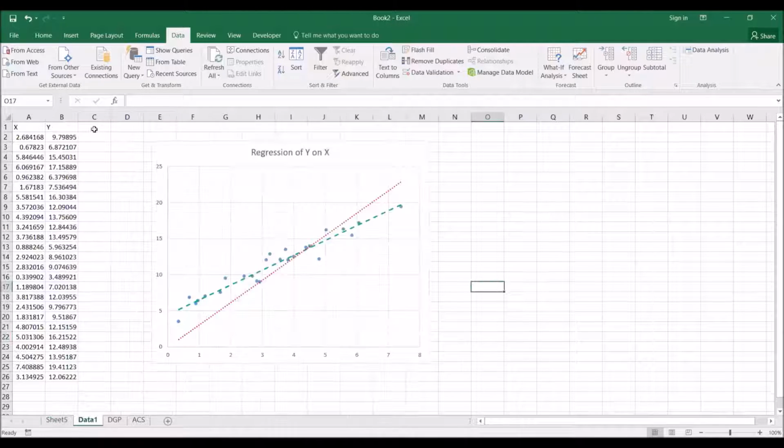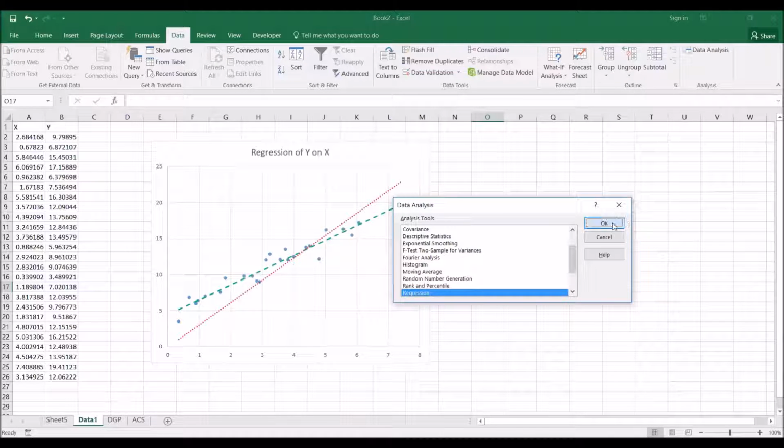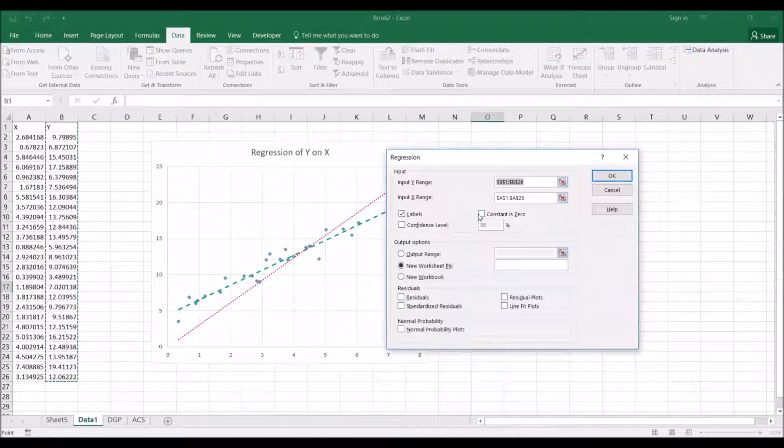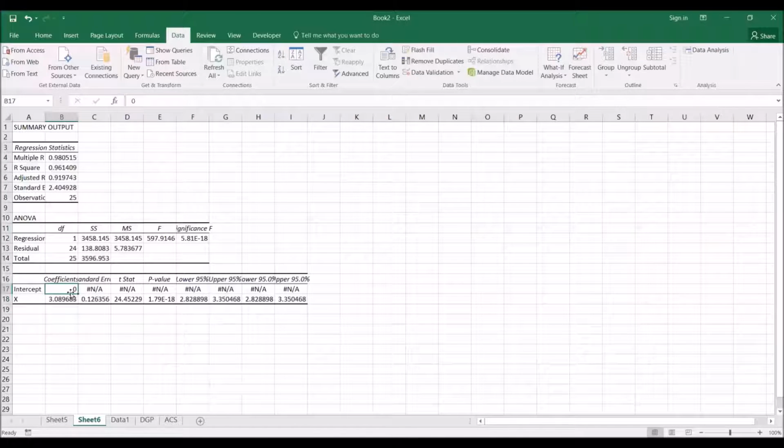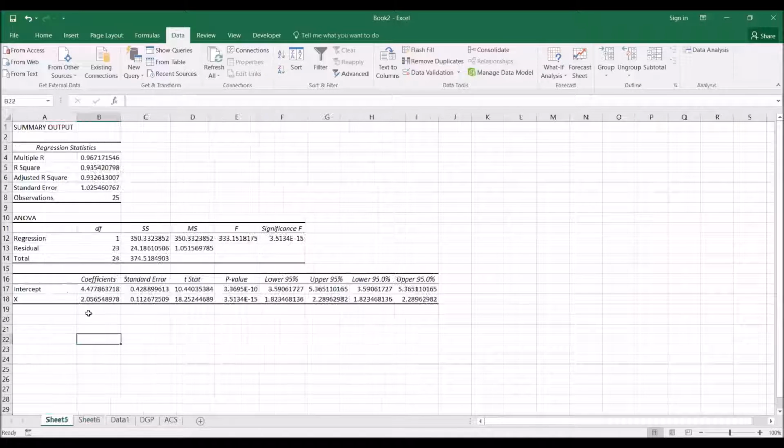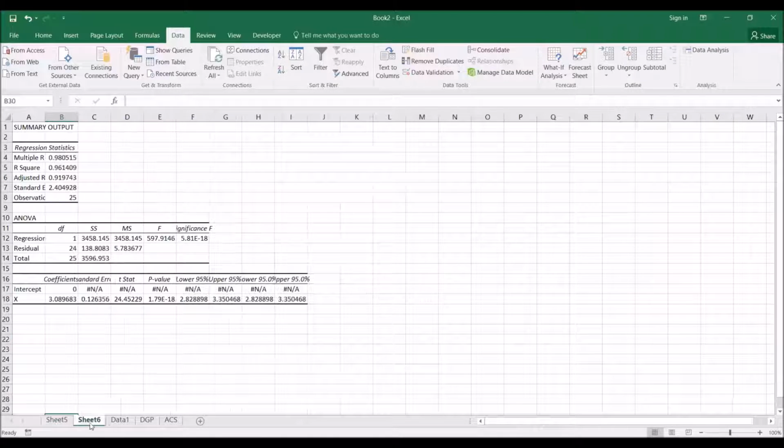Now, we can go back to the data and actually run a regression where we drop out the intercept by clicking this box here that says constant is 0. Now we can see that the regression forced the intercept to be 0 instead of 4.48. And that, of course, affects our estimate for the coefficient on x. We can see that that has gone up significantly from before.